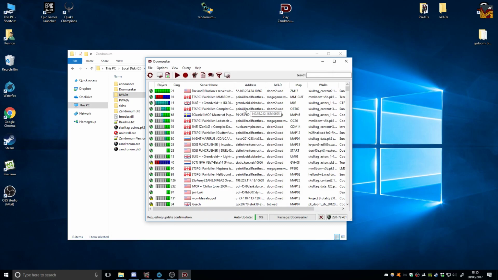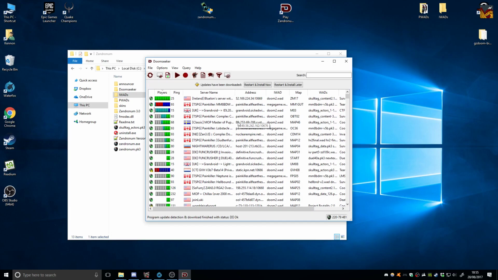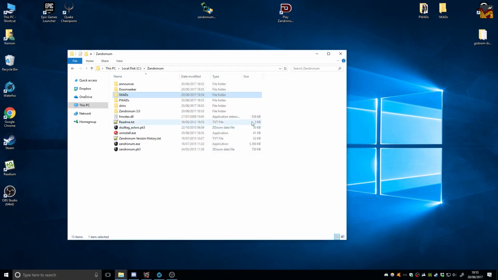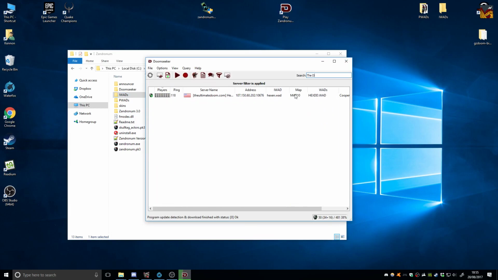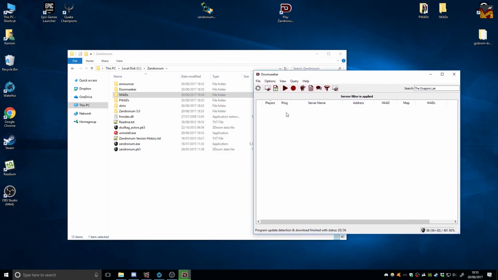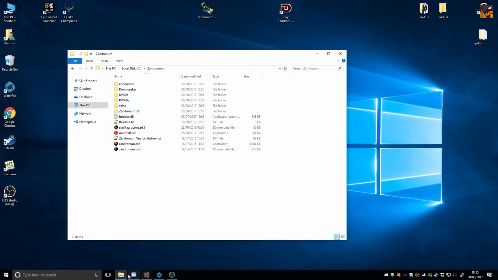It'll have one update for you. There's always one on first install. Just restart and install. And that's that done. To find the server, all you have to do is type in the search the Dragon's Lair. The server isn't up right now, but it'll be the only server in the list. For now though, you can close this.